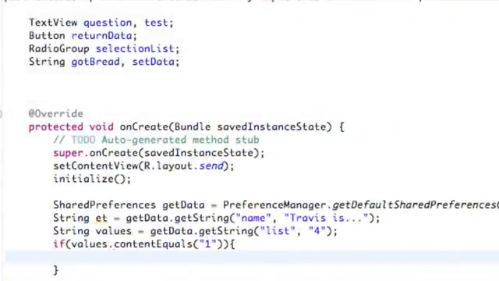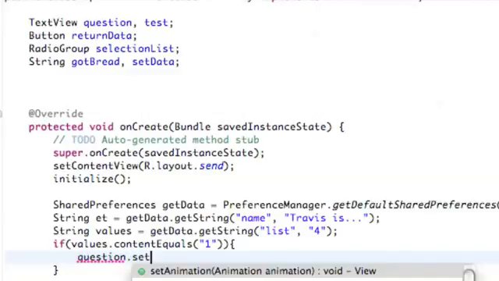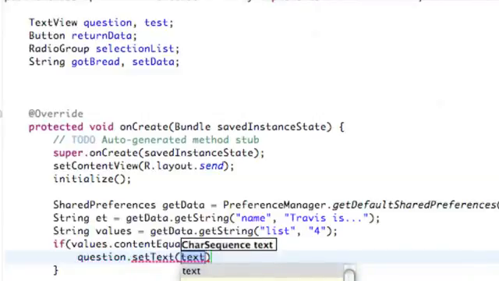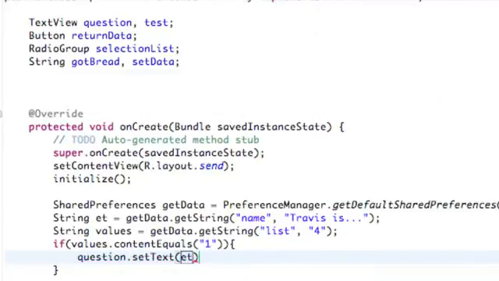So what we're going to do is say our question, which is our text view that asks the question within this activity. We're going to say question set text to ET, which will again be our edit text from our preferences. So let's test this out, make sure it works, but again, that's kind of how we can pull from our preferences. Kind of just an overview or review of our last tutorial, but let's just make sure it works.